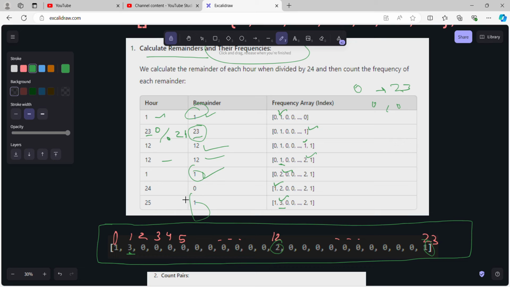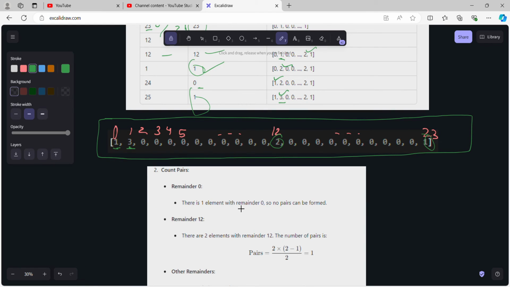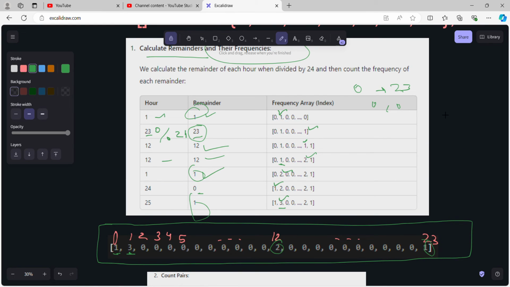Okay, and 0 is occurring 1 time, so here the frequency is set to 1. Okay, this is done. Then after that we have to calculate the pairs. So how are we going to calculate the pairs in maths? There is one simple formula to calculate the pairs, that is nothing but n into n minus 1 divided by 2. This is going to give me the number of pairs. This is a simple mathematical formula.